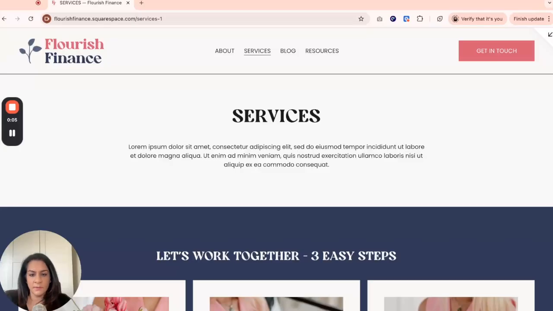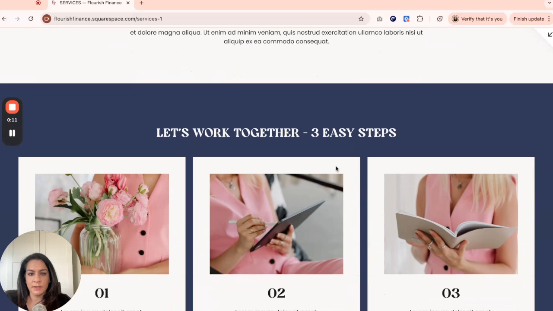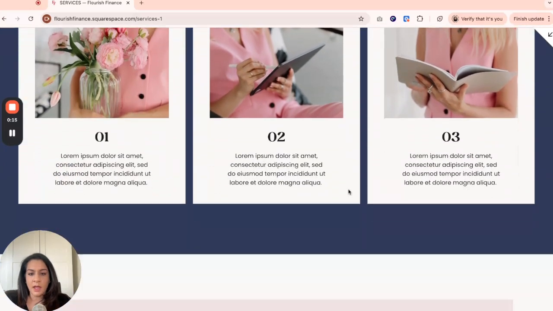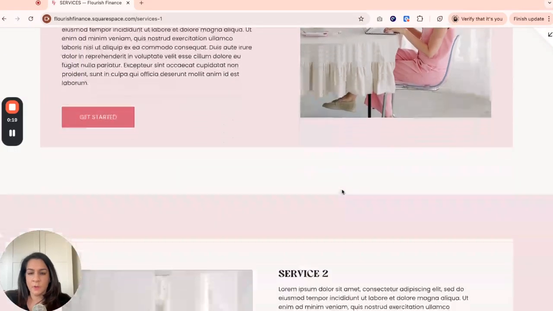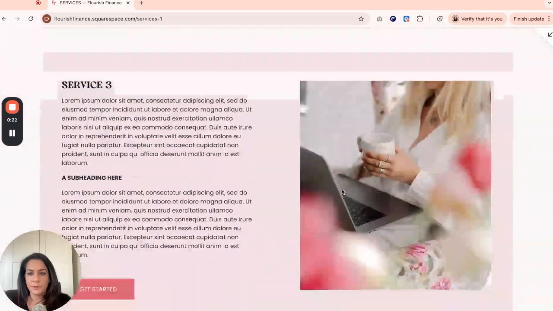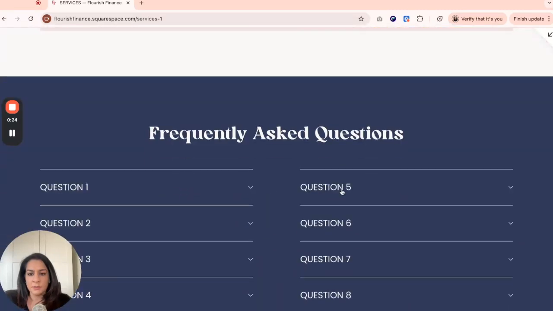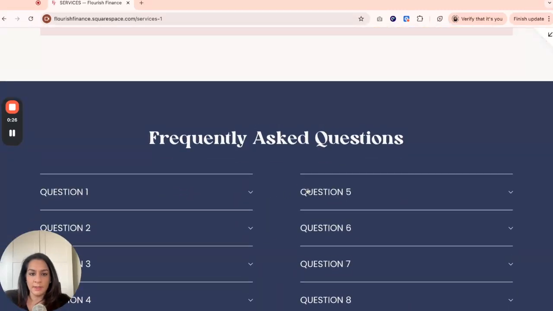So I've got my services page here and I've built the page out. I've got a heading at the top and then a section that explains how my client can come and work with me, and then further down I've got my service descriptions. So I've got service 1, service 2, service 3, and then just some FAQs at the bottom of the page.